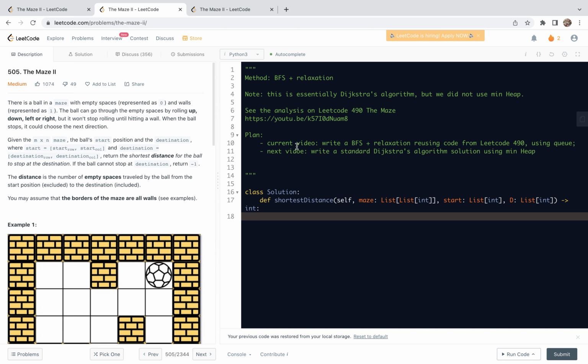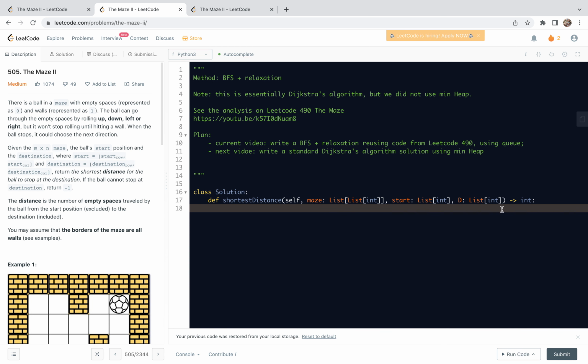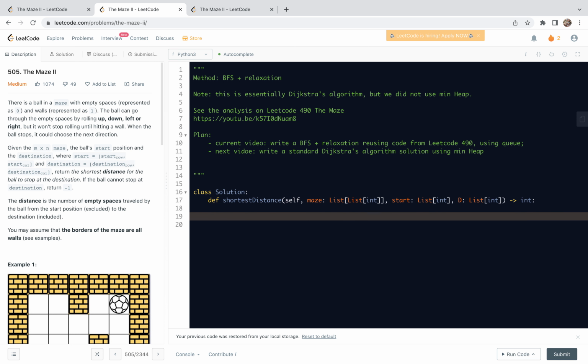So here our plan is as follows. In the current video, we're going to write a breadth-first search solution plus a relaxation. So essentially we are reusing the code from Leetcode 490. The container is the queue. So in a follow-up video, we're going to write a standard Dijkstra's algorithm solution using min heap. So with that said, let's look at the code, and hopefully it speaks for itself.